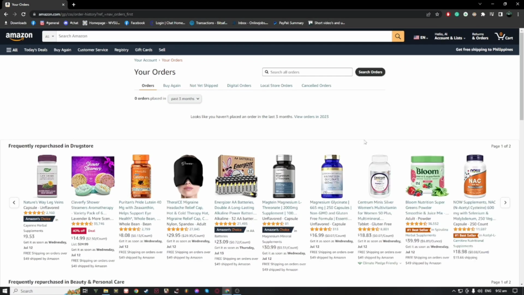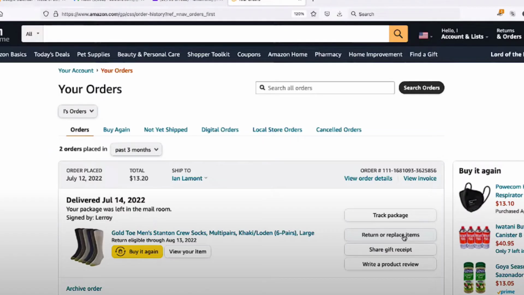After clicking on that, you will see your orders here, and for me I don't have any orders, but I will show you how to do this. For example, you have an order of these socks, and make sure that the order was recent, so you can just click on return or replace items.